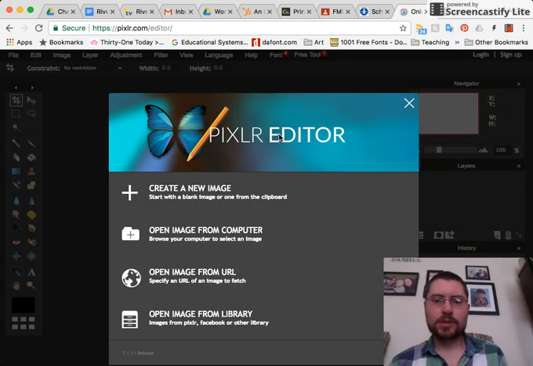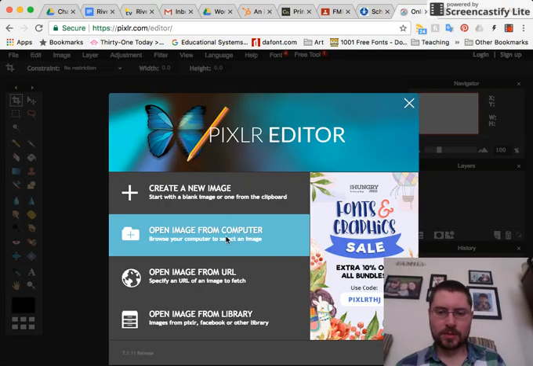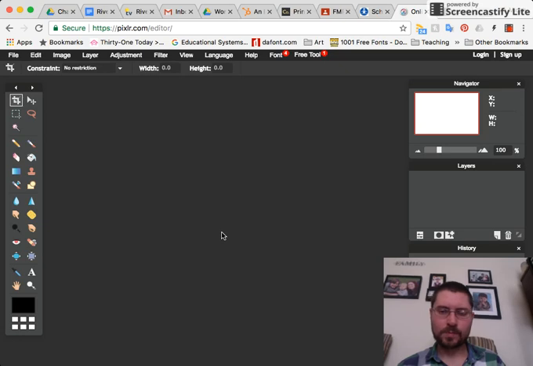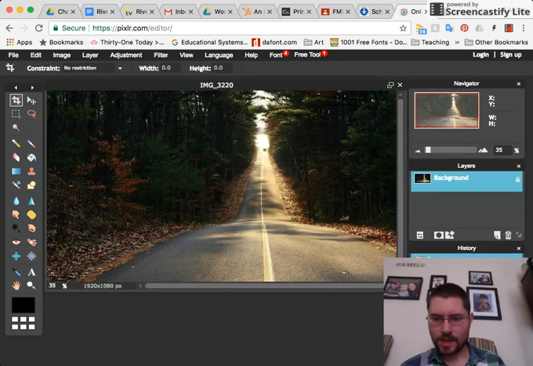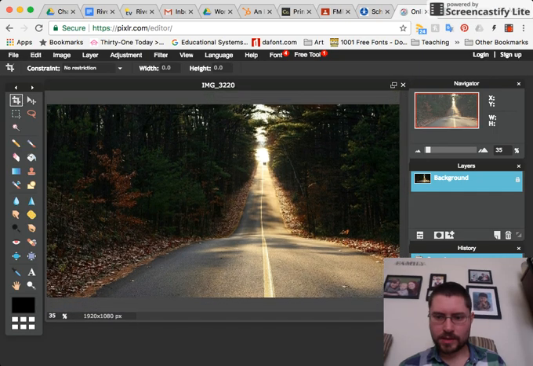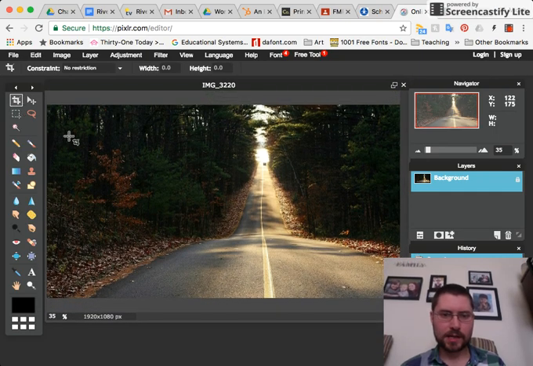So what I want you guys to do is go ahead and just choose an image from your computer. You can use any picture that you have. Let's just go and select, how about this one? Nice picture of a road. And what I want you guys to do is to see how each of these tools affects this image.